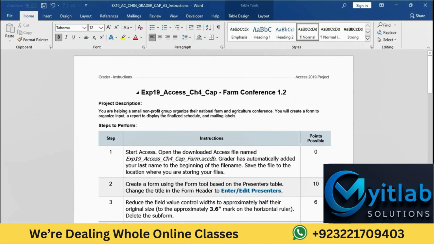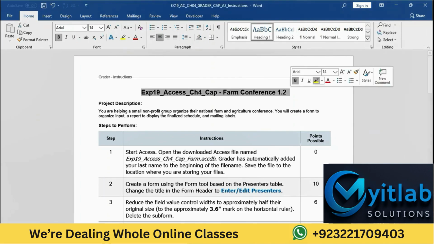Let's start our assignment to solve it step by step. Title of assignment is XP19 Assess Chapter 4 CAP Form Conferences. Here is the project description. You can see your project description to get an idea about your project.